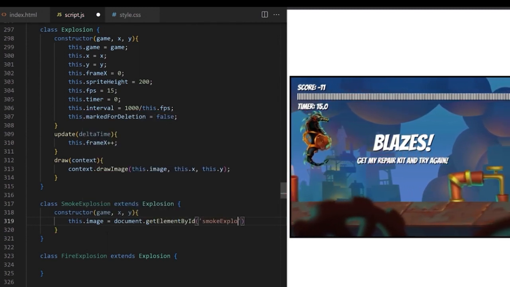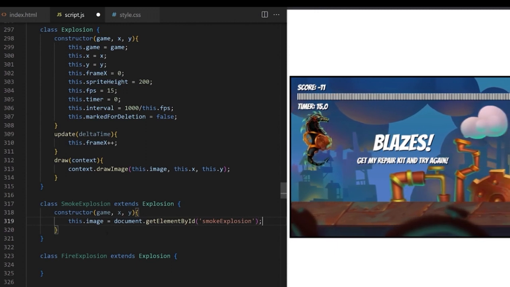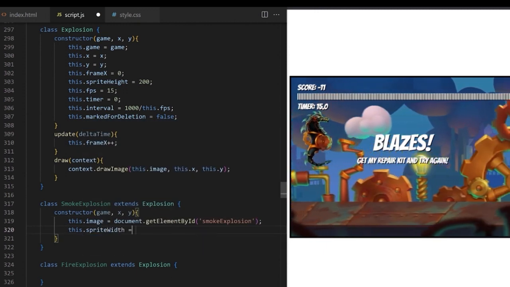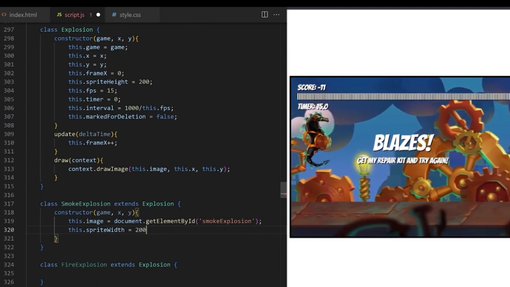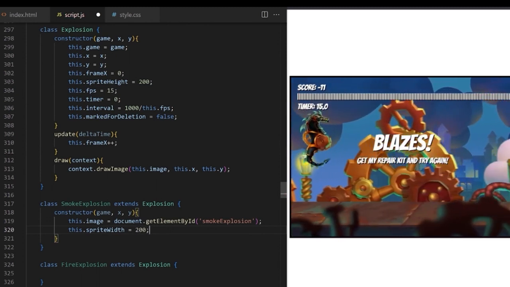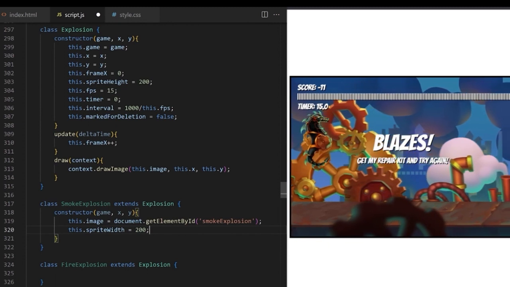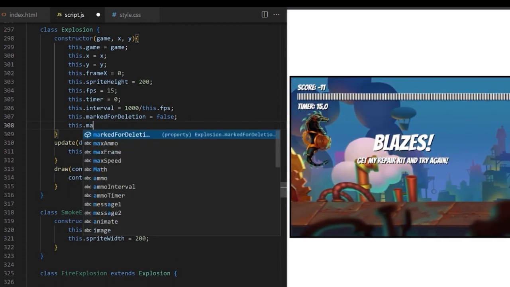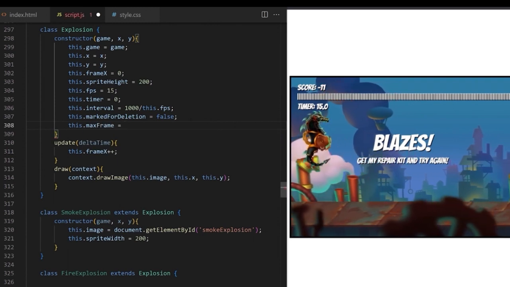I'm placing this .image property on the subclass because that image is specific only for this subclass. Parent superclass contains only properties and methods that are shared between all subclasses. Sprite width, the width of a single frame, will be 200 pixels. Both sprite sheets have 8 frames, so max frame will be 8.